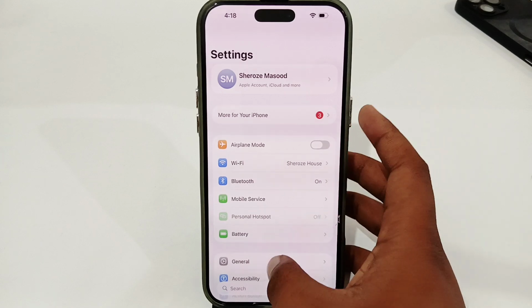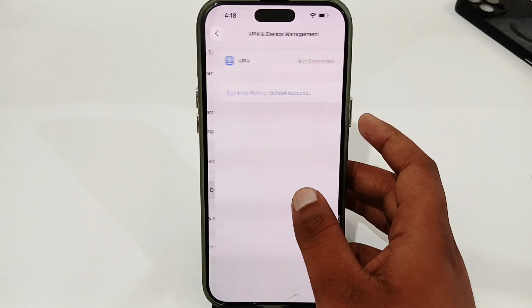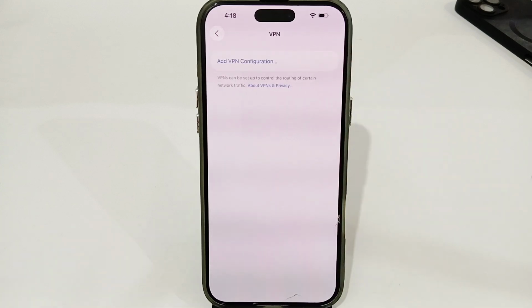In settings, go for general, then go for VPN and device management. And here you have to make sure that your phone is not connected to any VPN. And once you have checked, you have to simply go back.